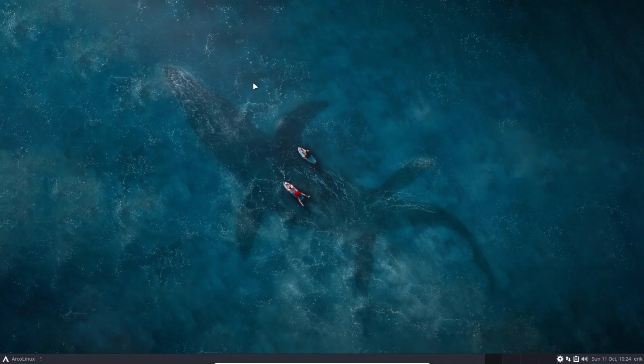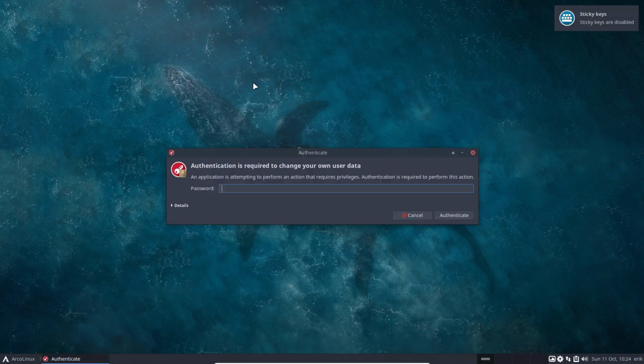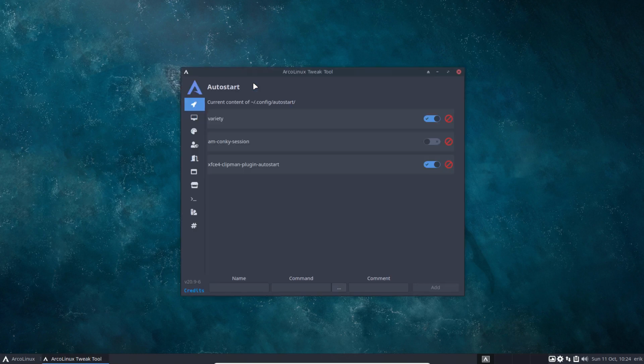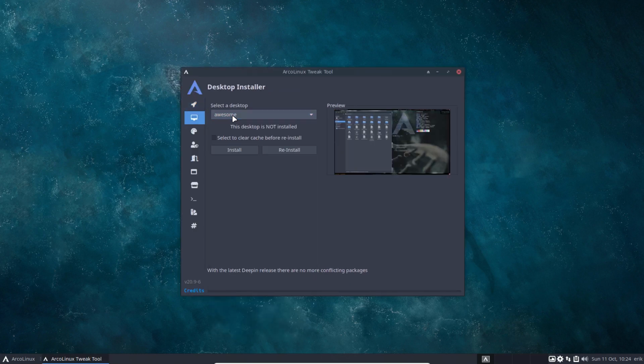Window Manager, and yes it is. The flagship has XFCE, OpenBox and i3, but just to make it another educational video, I can just install whatever I want. I just launch the TweakTool and get awesome on there.